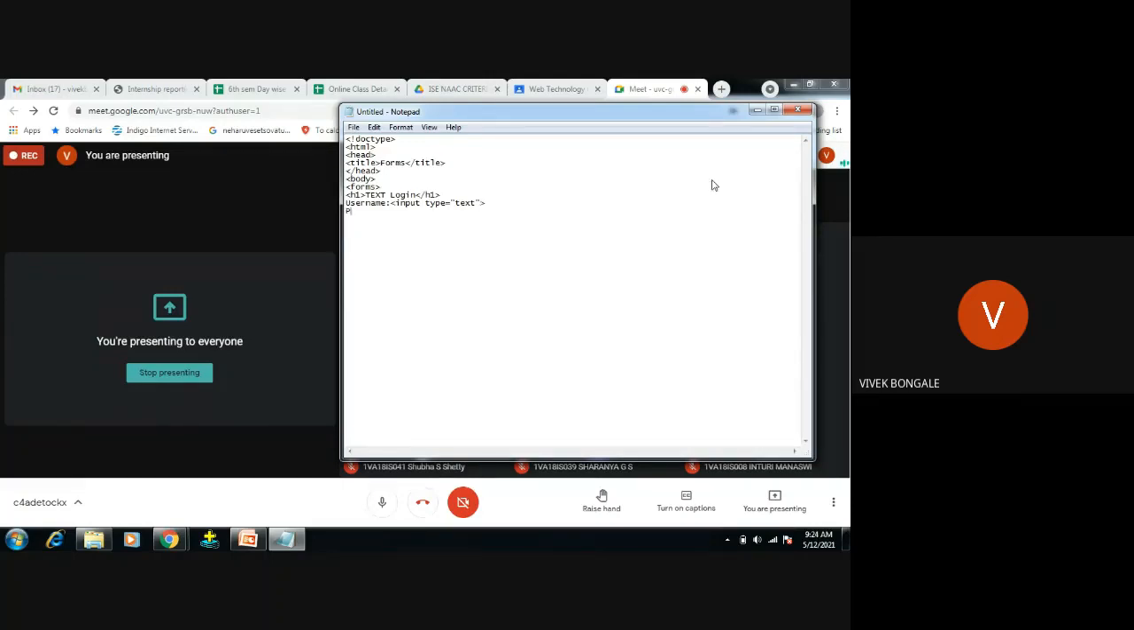And I will give password, then the same input type equal to, here we have to give password. If we give text, whatever letters you type in this password box will be displayed to the user. If we use password here, the characters will not be displayed. It will display some dots or asterisk symbols instead.